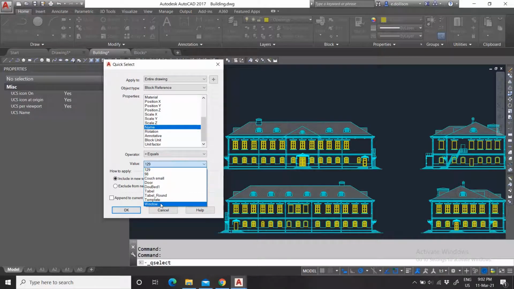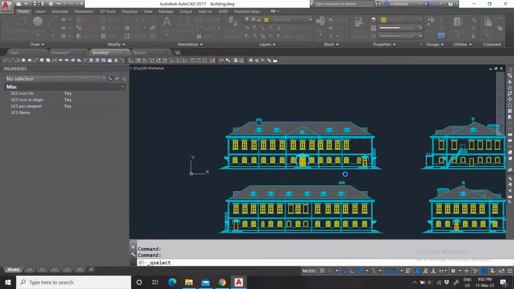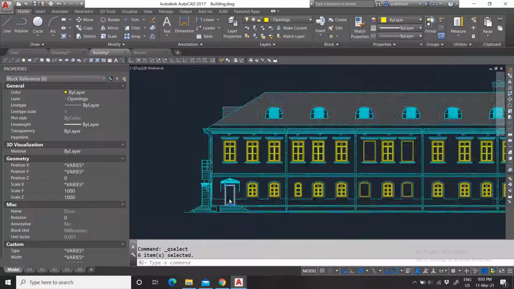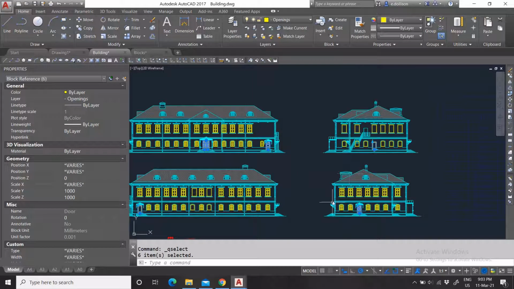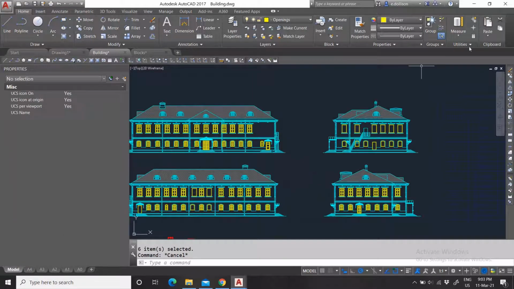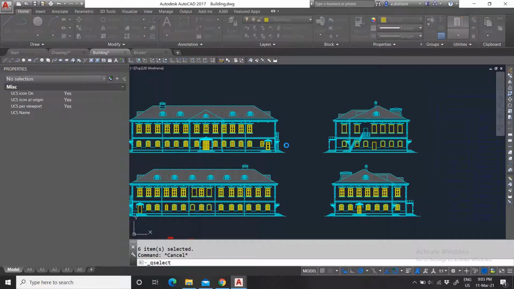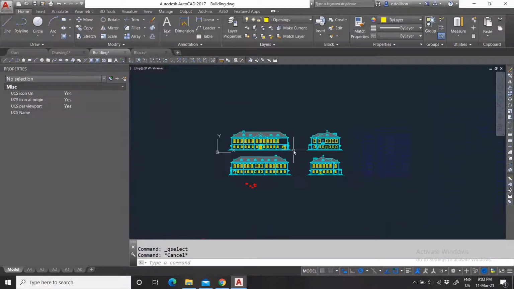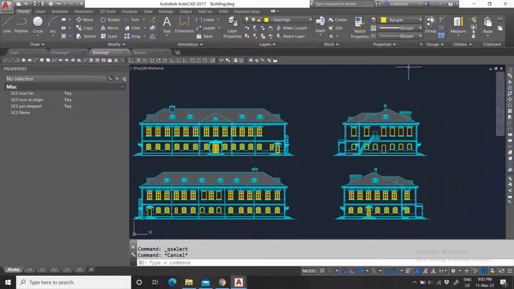It loaded all the block names right now. And if I select OK, it selected all my doors, because I've selected to search for or select all my doors. So that is very handy, quick select. I use this very much because it saved me time from having to go one by one and selecting those objects. It is super handy.